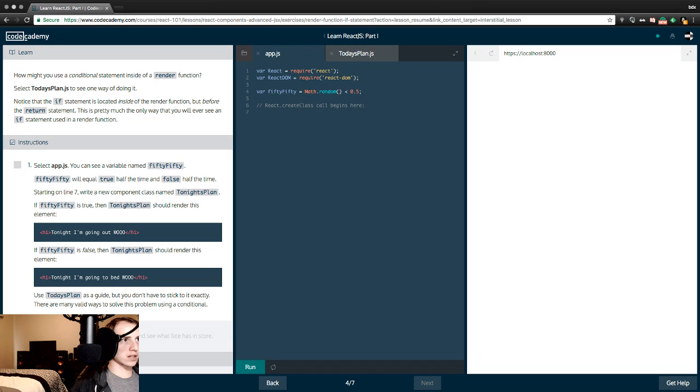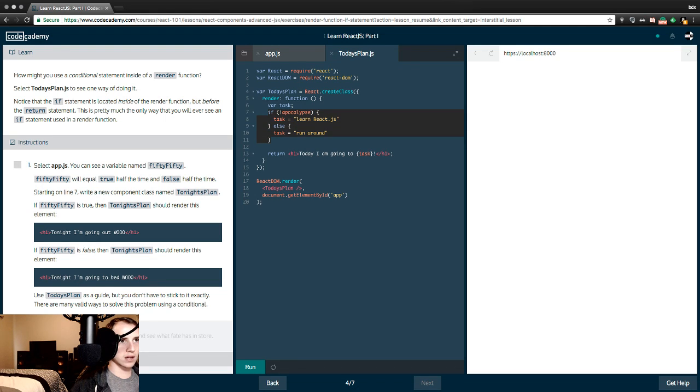Notice the if statement is located inside of the render function, but before the return statement. This is pretty much the only way that you will ever see an if statement used in a render function. If statement, here. If, else... it's outside the return. Inside the render, outside the return. Cool.